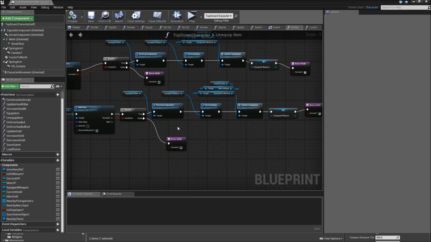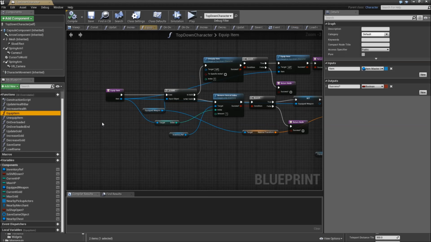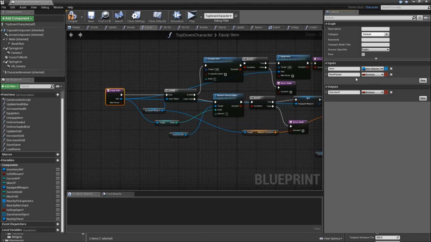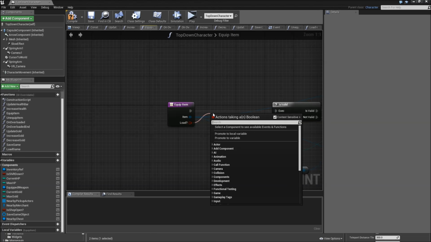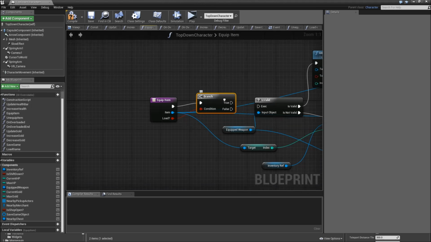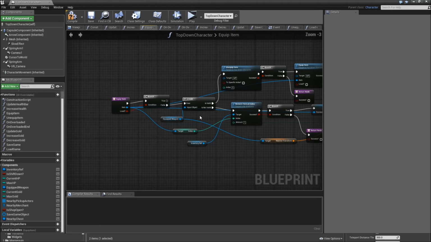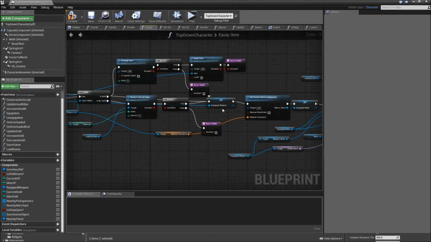Compile and save then. Also, let's go to our equip item function and create a new input called load. That will be a boolean. At the very beginning of the function, let's check whether that load boolean is true. If it's false, we will just proceed as we did before, but if it's true, we will directly go to our set equipped weapon and then add skeletal mesh component.